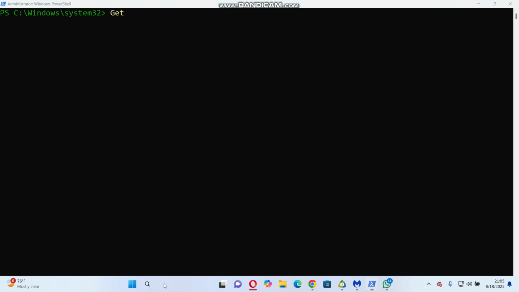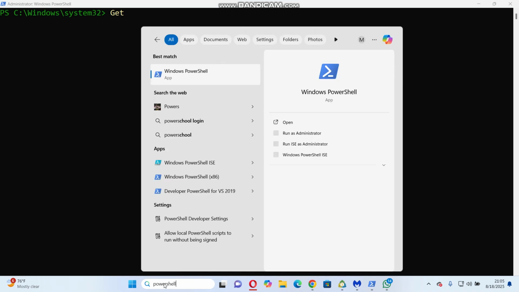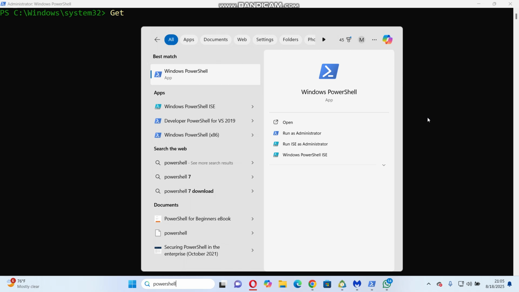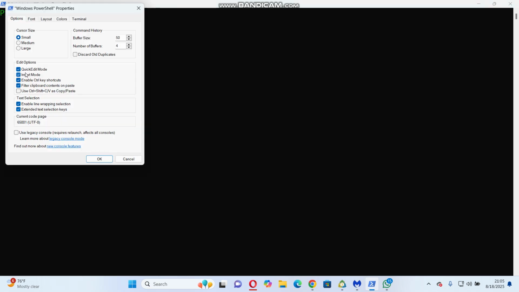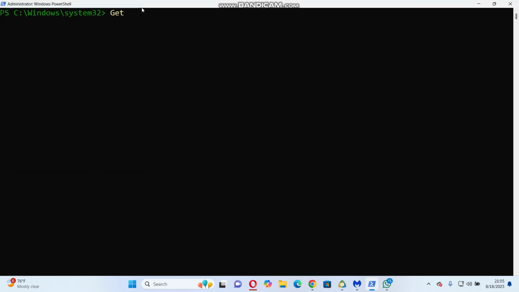Open PowerShell. First of all, go here and type PowerShell. If you have Windows 11, write PowerShell like this, then open it as administrator. After opening, the color may not be the same, because you can change all the properties by clicking here. In Properties, you can set up all the colors, so you can do that if you want your PowerShell to look like mine.